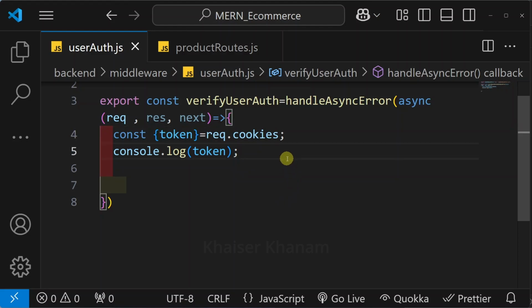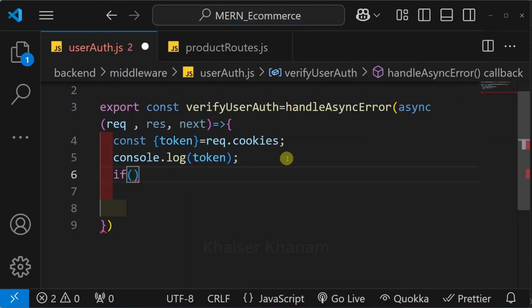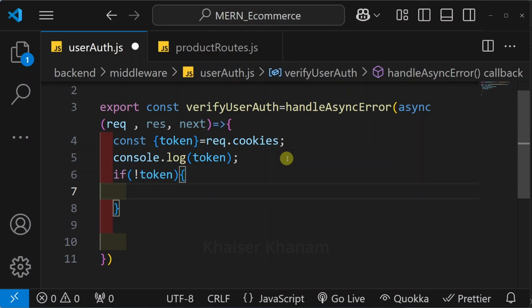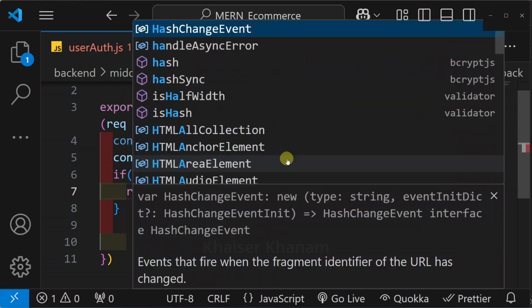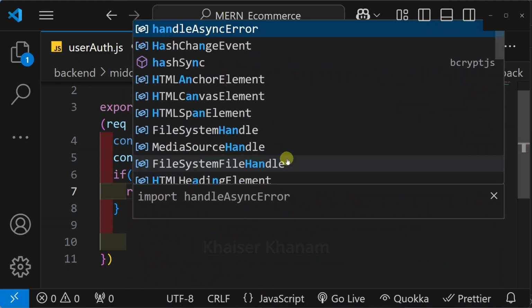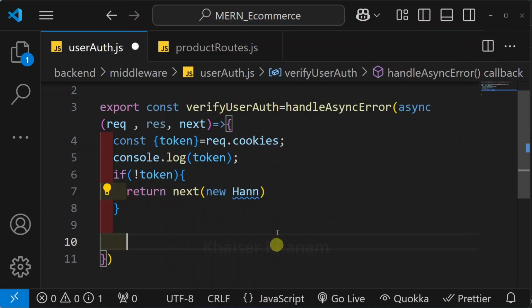Below this, I will be checking if I am not having any token, which means the user is not logged in. So here I will write: if my token is not present, then I'm just going to return a new error. I will write return, then next, I will be passing this new HandleError. Inside this, first we have to pass the message. Here I will write: authentication is missing.